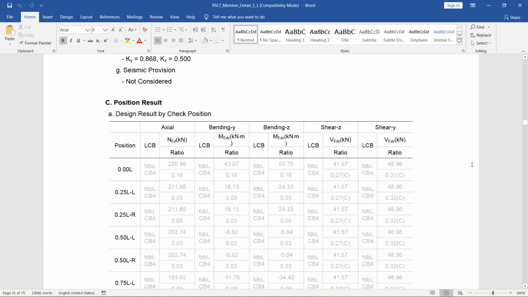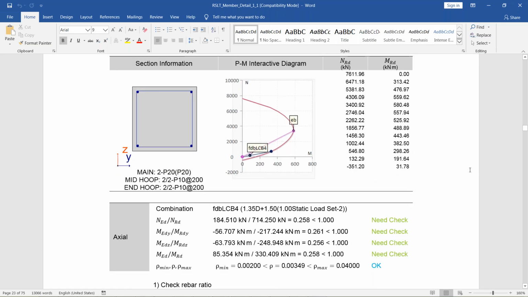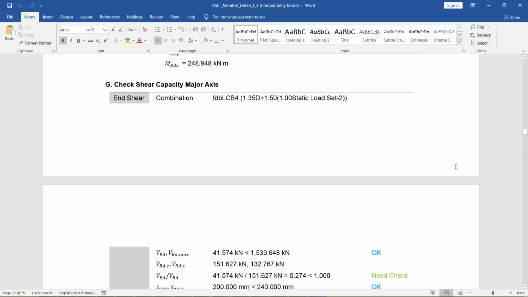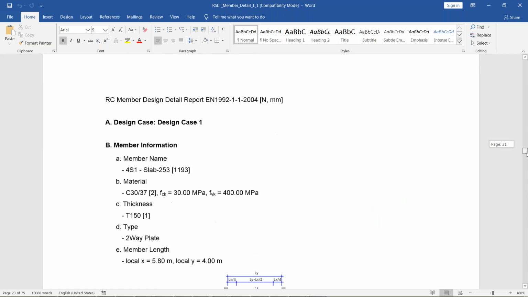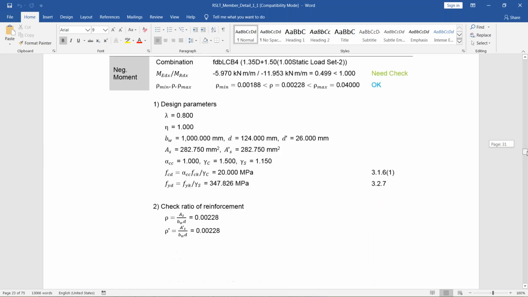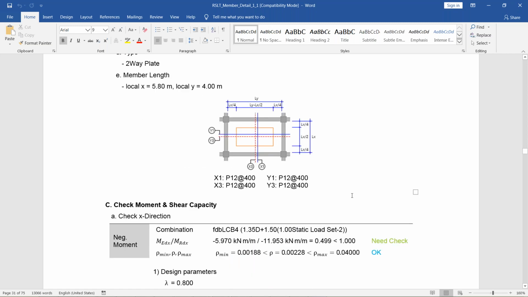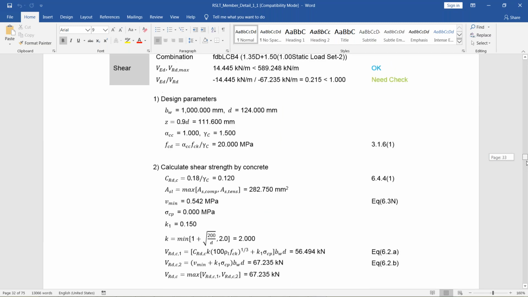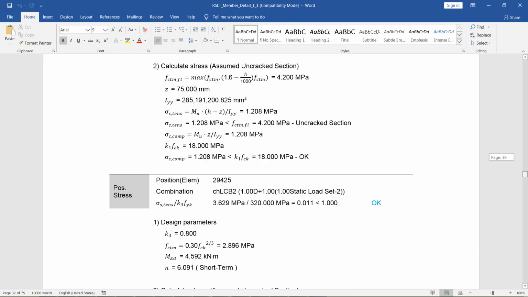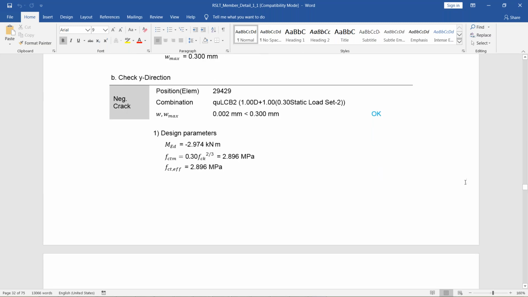And then we have got the column design result. So we actually get a PM interaction curve as well for the column design, and we will get all the calculations as per the practice, as per the code. Then further, we have this two-way plate type of element, slab element. So the design of the two-way plate is also provided, all the equation clauses, and you can see there are stress checks also. Creep is also checked for the slab. Crack width check is also available for the slab.